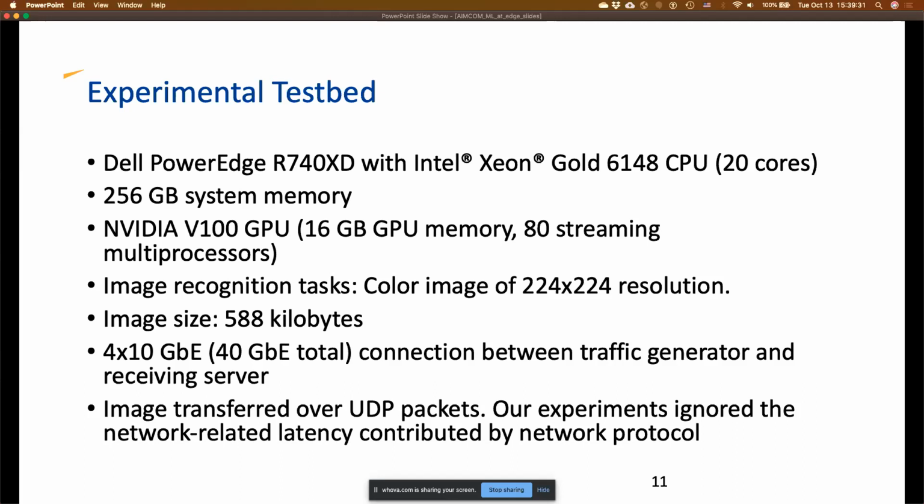We have used a 40 gigabit connection between the traffic generator that sends the image and the receiving server that is the one with the GPU that performs the inference. We send the image over UDP packets, and our experiments ignore the network latency for now, so we are only reporting the GPU execution time for doing the inference.